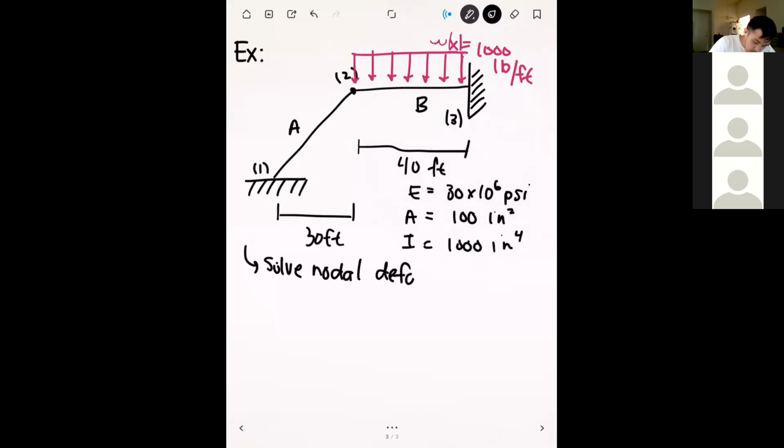Okay. And since all of these are frame elements, we're going to have three components of the deformation. So we're going to have displacement in the x, displacement in the y, and the rotation. So we have 3 degrees of freedom per node here. So we have 3 nodes times 3 degrees of freedom, and so we're going to solve for 9 things overall. And so our global stiffness matrix is going to be basically 9 by 9.